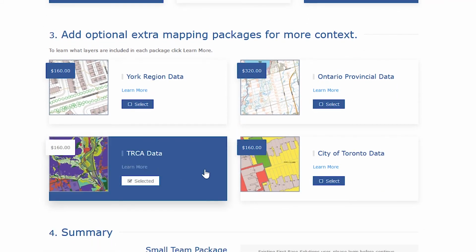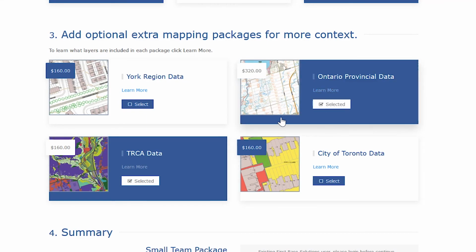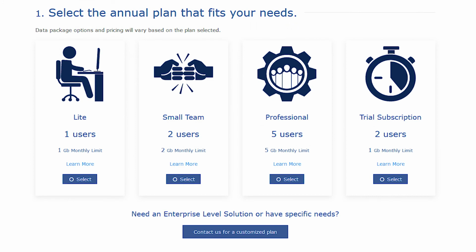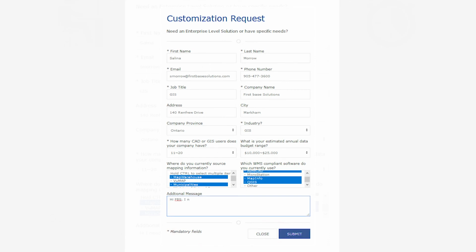Subscriptions can be upgraded or additional data added during the term of your subscription for a prorated cost. If you can't find a subscription that meets your needs, contact our sales team. We'd be happy to work with you.